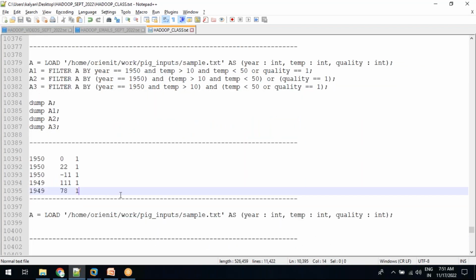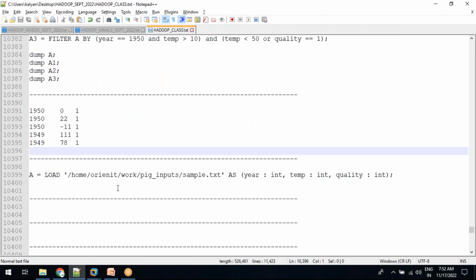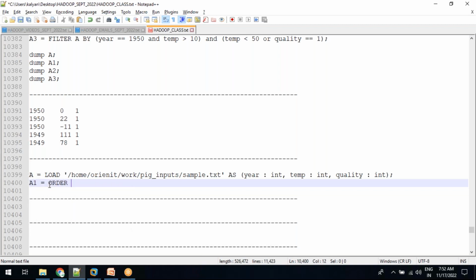Okay. One more requirement I have is to order this data, year wise. How am I going to order the data? There's a keyword called ORDER BY. Here, what is the field you want to order by? Year wise, you want to order it. Then the data is going to be sorted based on the year.